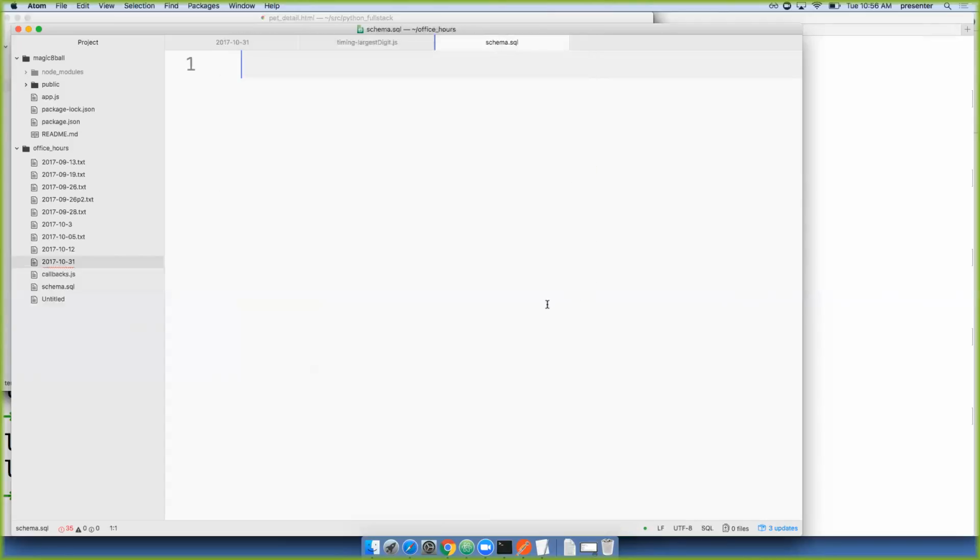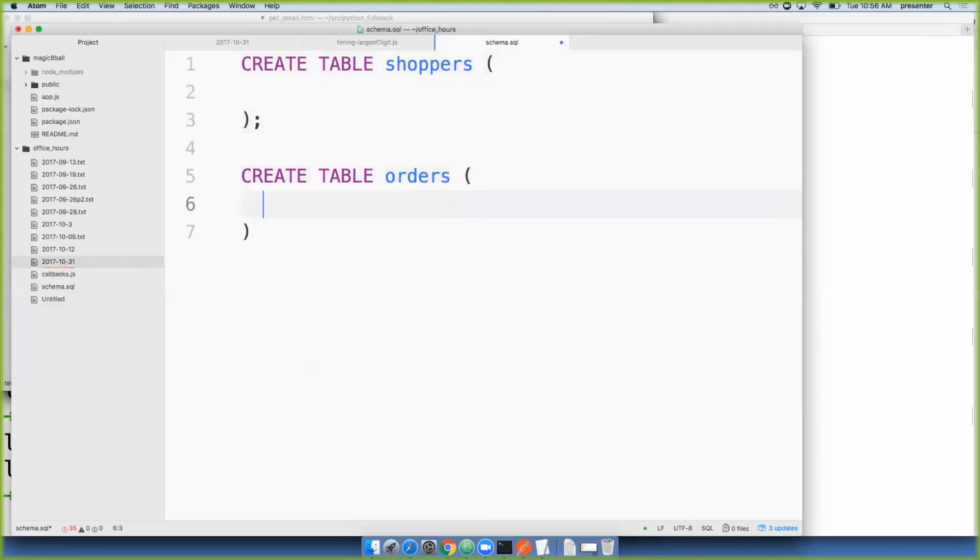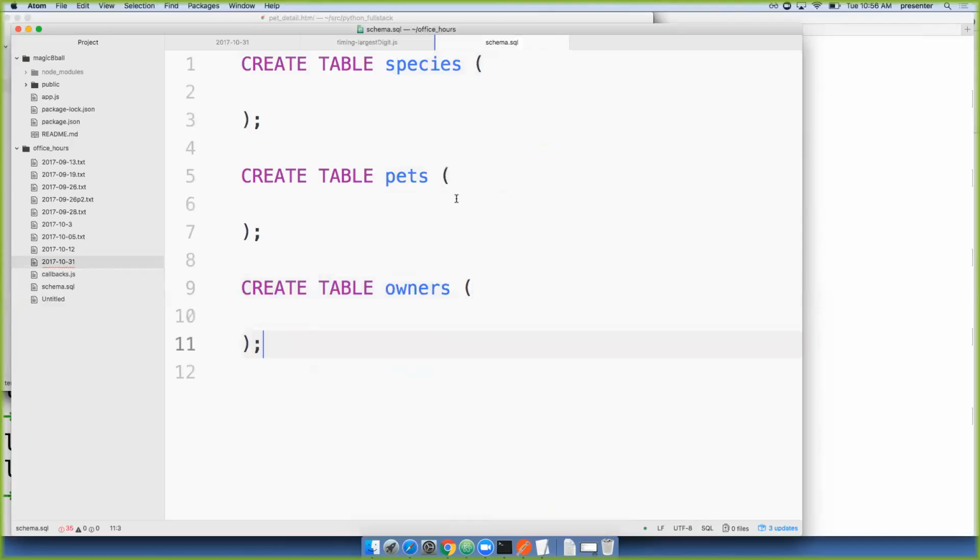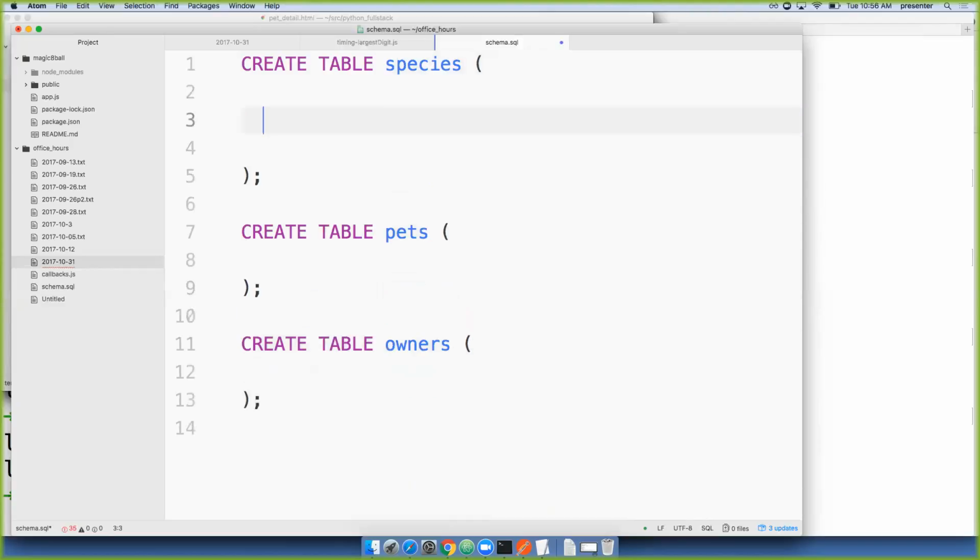So let's say I'm doing shoppers orders. So we have a create table shoppers, and we have a create table orders, and we have a create table items. Actually, I'm going to do my favorite, the species, the pets, and the owners. Okay, and so in the species table, would it make sense to put a column that is a pet ID?